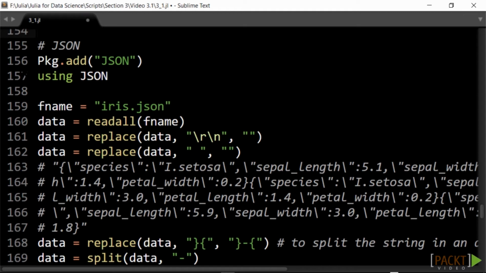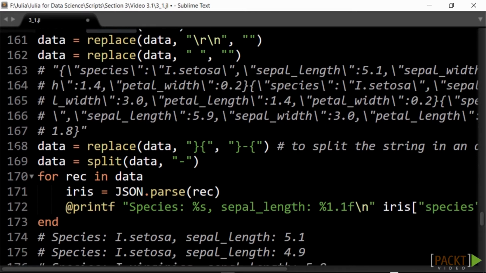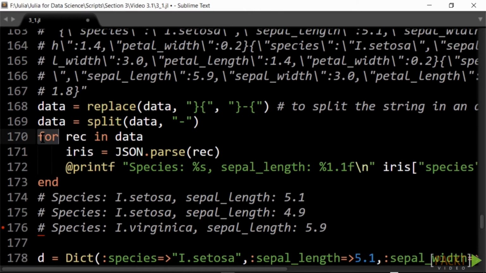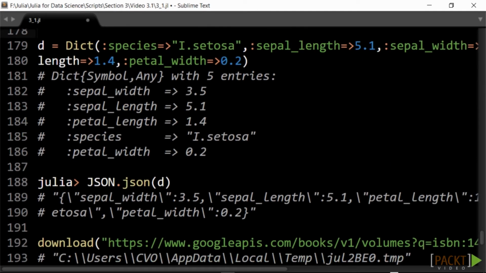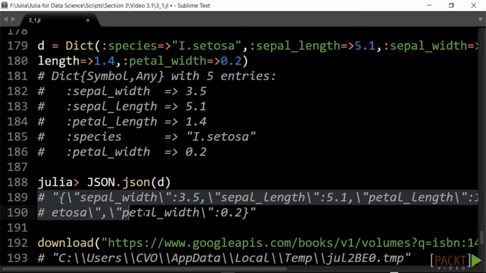Julia has a package JSON to parse JSON data files. We have stored some data in iris.json. Here is an example of processing a JSON file. We read in the file with readall. After some cleanup, we loop through the data, and each record is converted to a dictionary using JSON.parse. The other way around, the JSON.json method can convert any dict, like D in the example, into a JSON string.